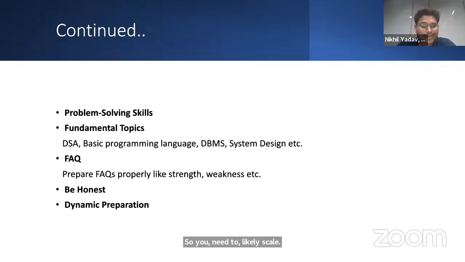And the next point is dynamic preparation. What does dynamic preparation mean? Before appearing in a company interview, you should explore in which area this company works, like networking or operating system or software. Then you should prepare questions according to the profile of the company. That's the point, dynamic preparation.